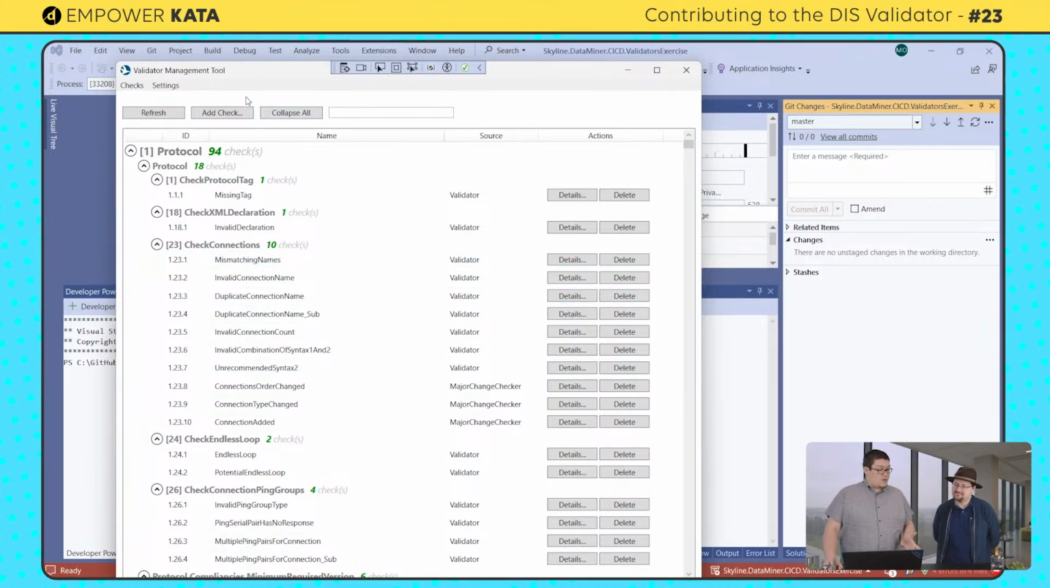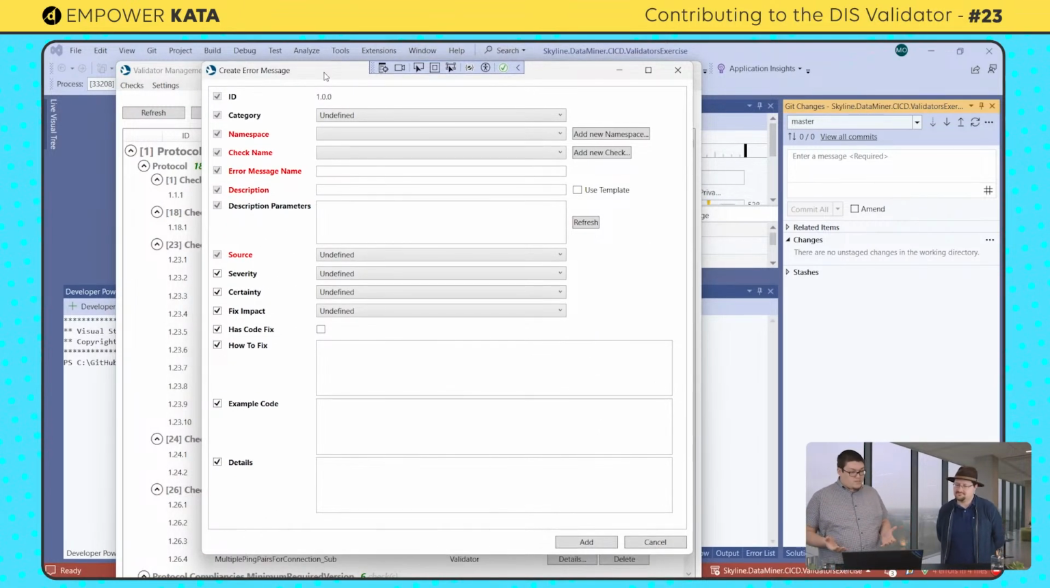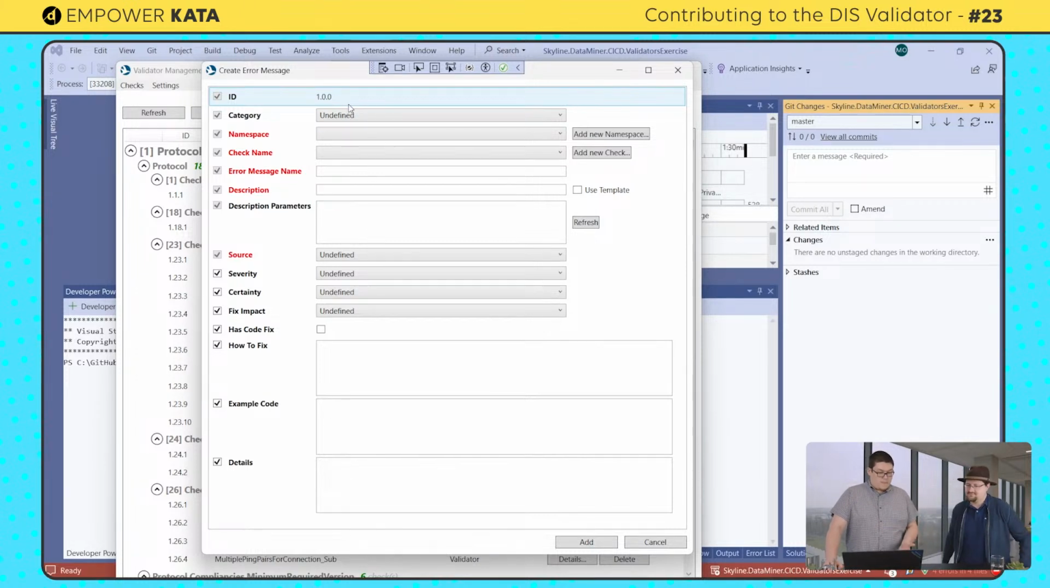We want to add a new one because it doesn't exist yet. So we just click here, add check. It will open a new pop-up window. This is to create the first error message as well as have the option to create extra checks as well. Okay. Generally, we always go top to bottom. It's the easiest way.